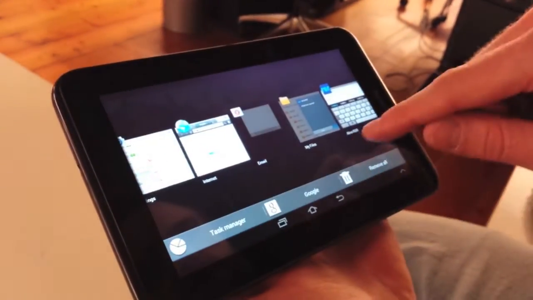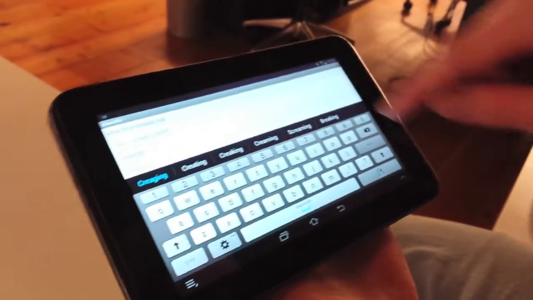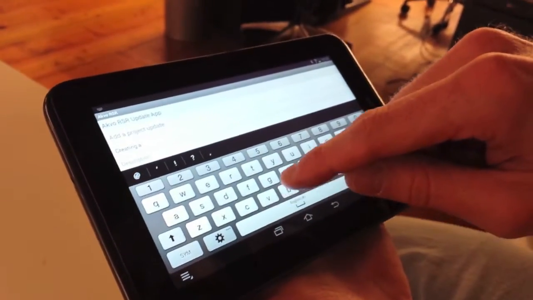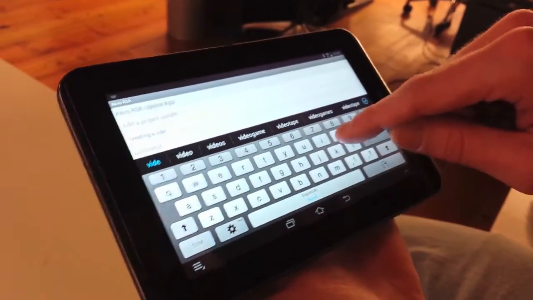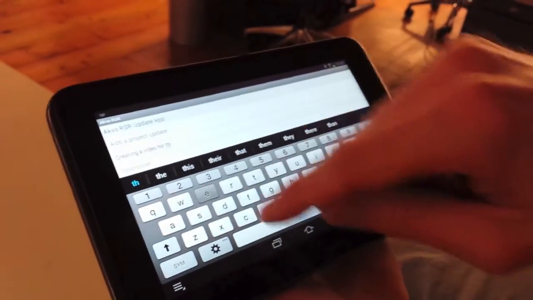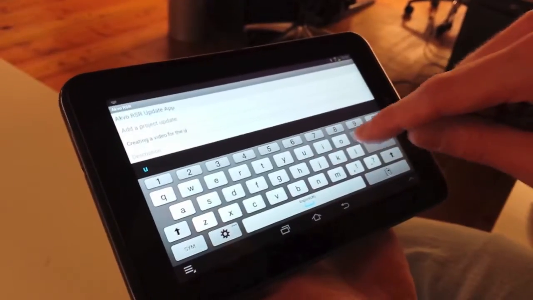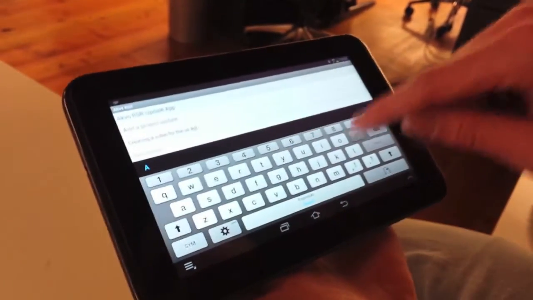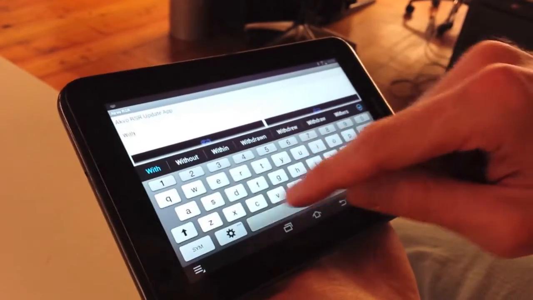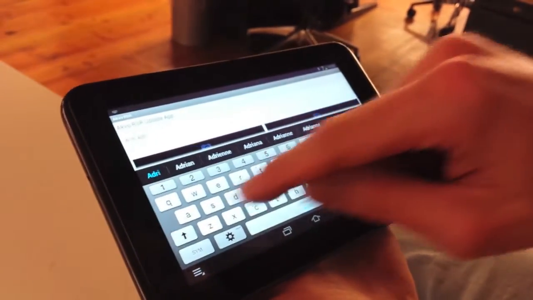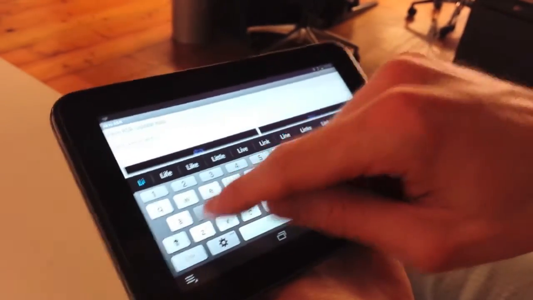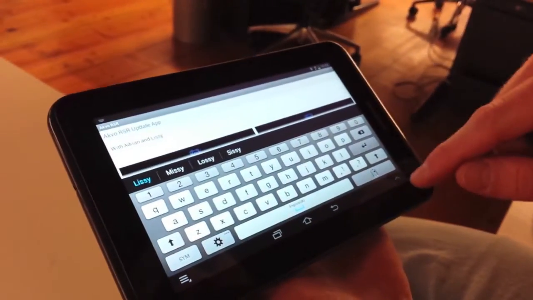So this one is obviously creating, and be careful not to exit out of the app. And that's creating a video for the app. So there we go.